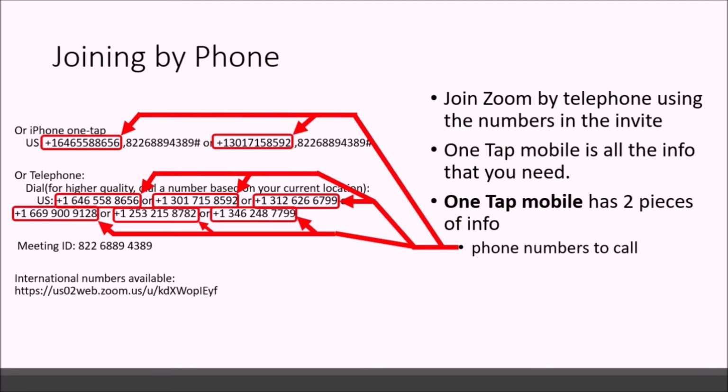Now, as you can see, there are a lot more telephone numbers on the screen than just the ones in the first line. All of these will work. It's just that Zoom is giving you a lot of different options so you can call based upon where you're actually located. But if you're calling locally, either of the top 2 numbers should work just fine.